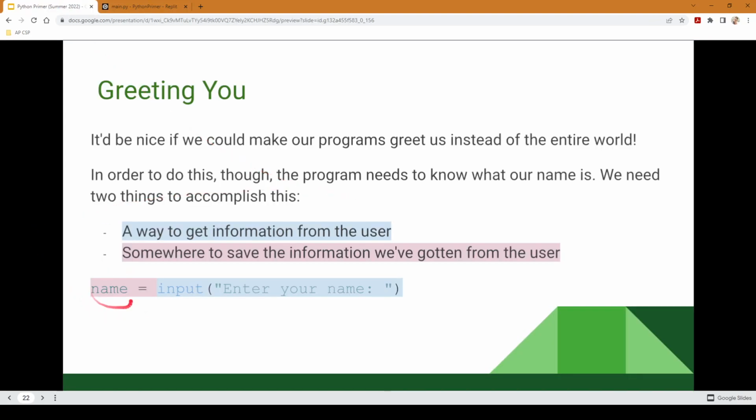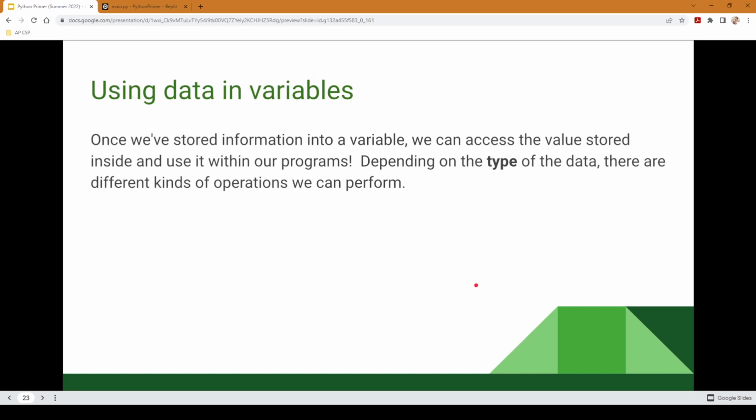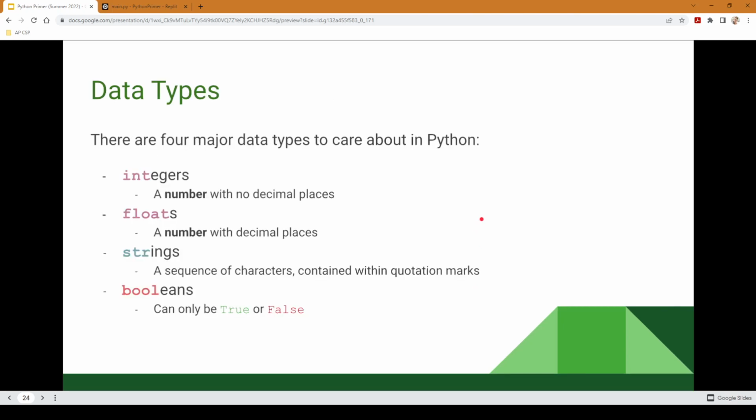All right, now we need to know how we can actually use that variable, actually use the data that is being stored there. Once we have stored that information into a variable, we are able to access the value stored inside and use it in our programs. Depending on the type of the data, there are different kinds of operations that can be performed on this variable. Before we can talk about how to work with that name variable, we need to talk about our data types. There are 4 primary data types that we are going to care about in Python.